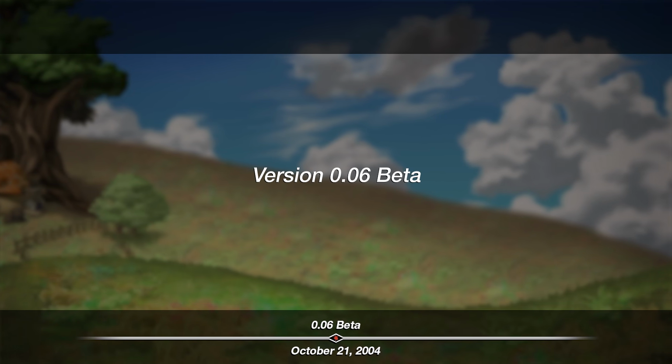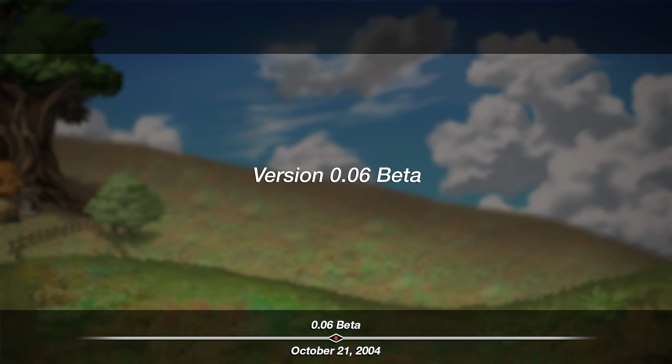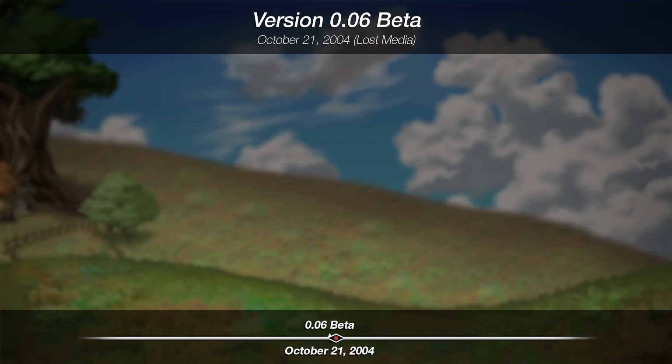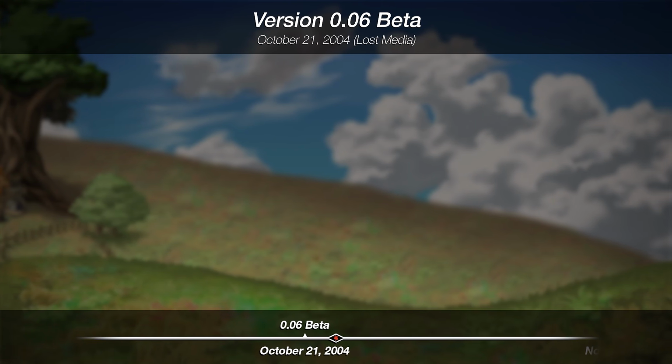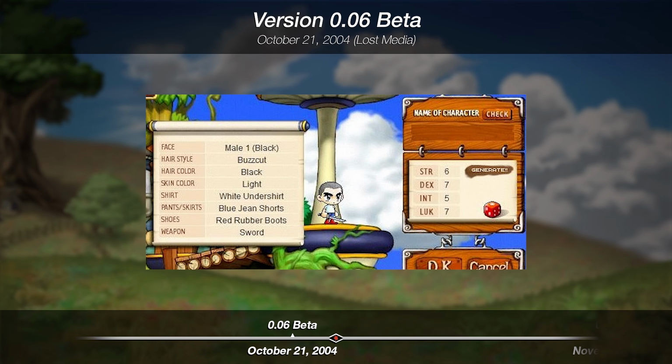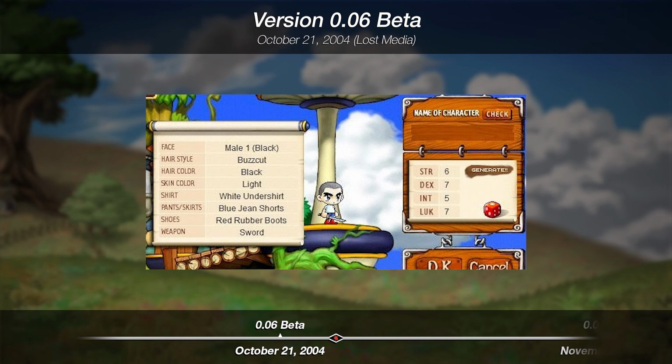Version 0.06 beta, October 21st, 2004. This is the first archived update that wasn't simply a more complete version of the game. This update added the ability to change a character's skin color during character creation.